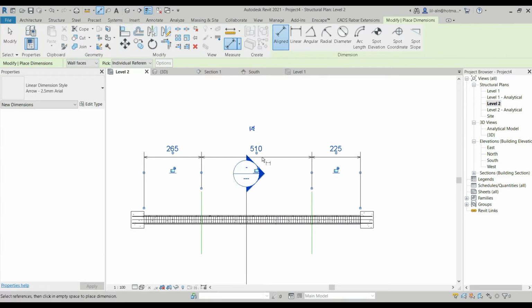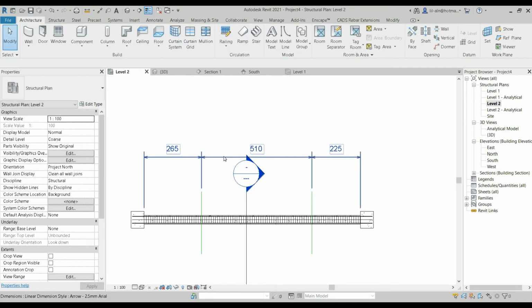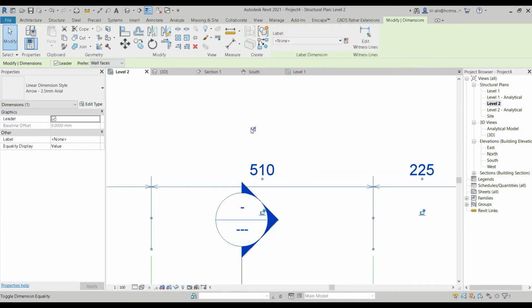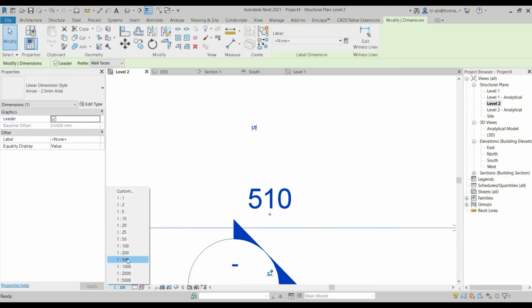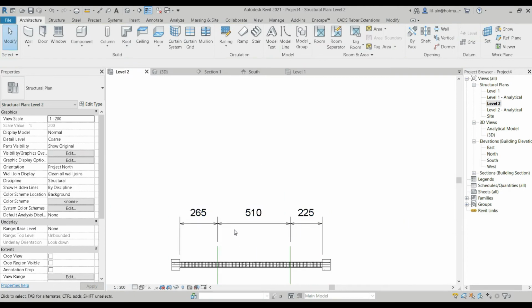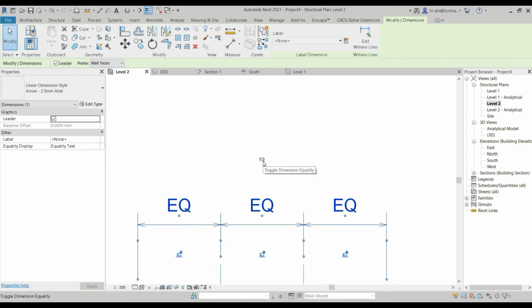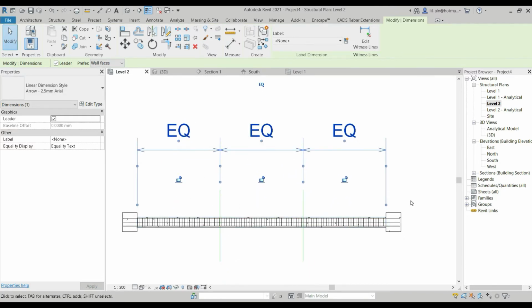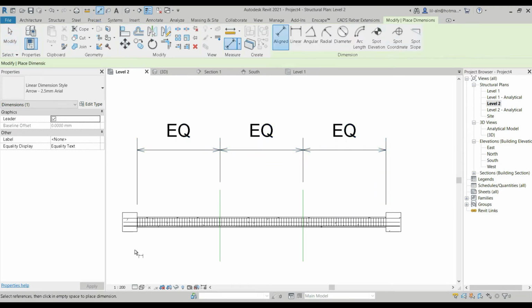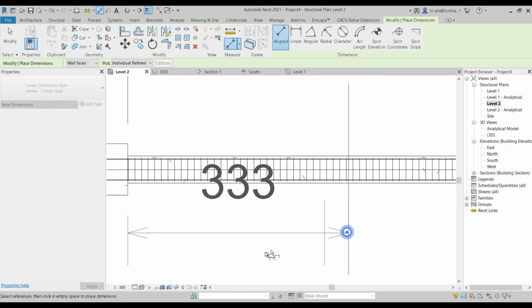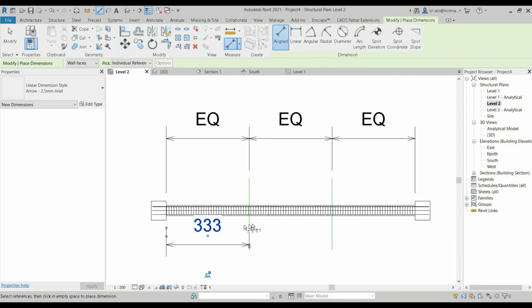And now the best thing about Revit is just pressing this EQ that it's written over here. Let's change the scale to 1/200. So if you just press equal, it's going to set the model lines, and the distance between all 3 of them is going to automatically be set to equal distance. So now if you just measure this, it's 333. It means our 1000 distance is divided into 3 equal parts. So this is what I wanted to do.